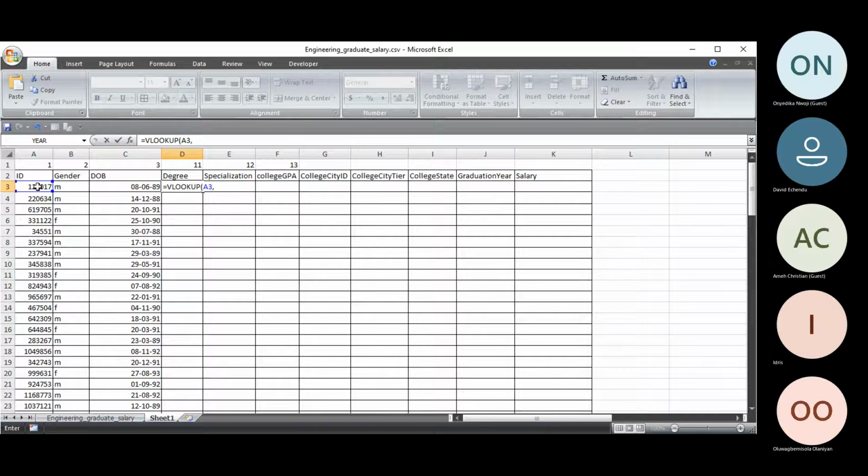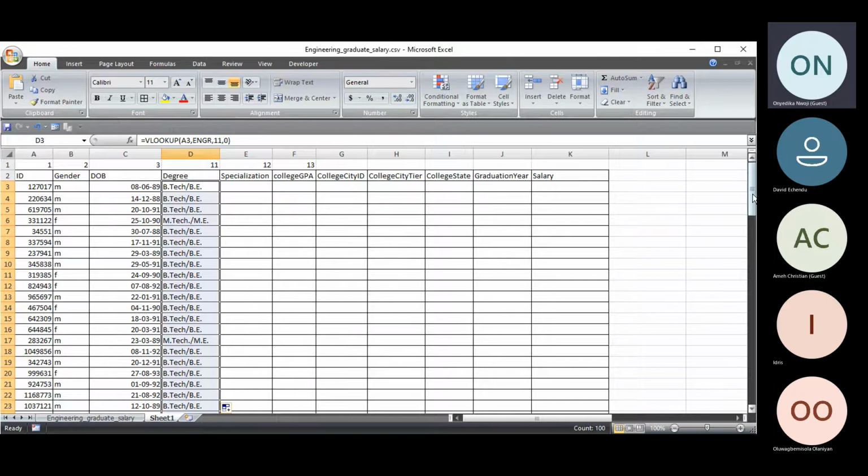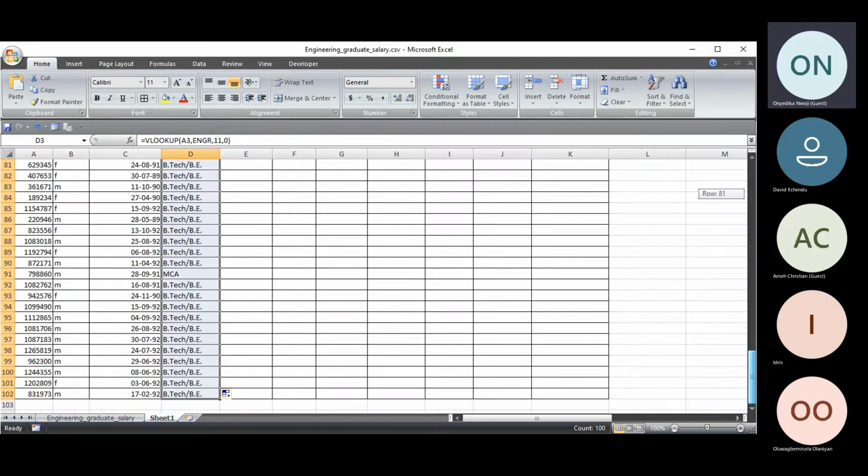This, and the table is ANGR, and then the column number is 11, and then 0 for exact match. And we have their degree, and we double click, and we are done. Okay, I'll stop at this point.